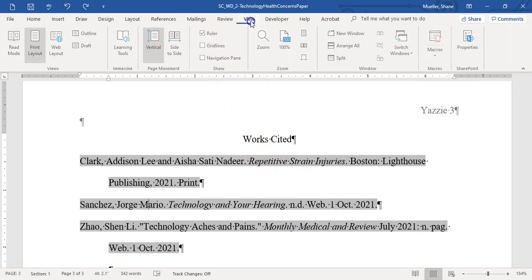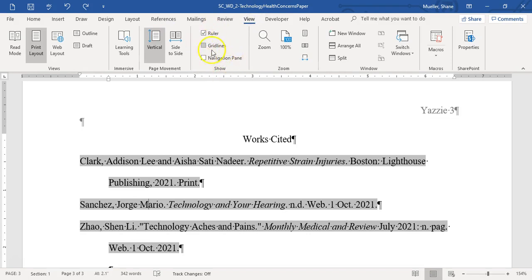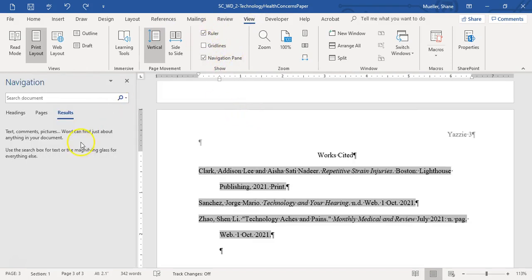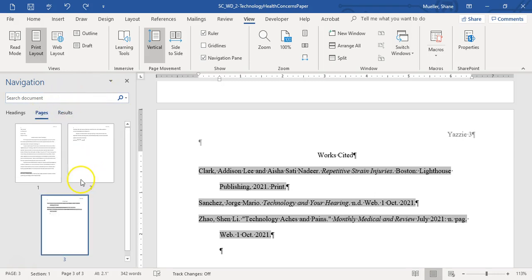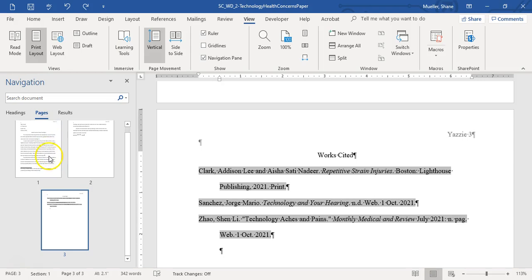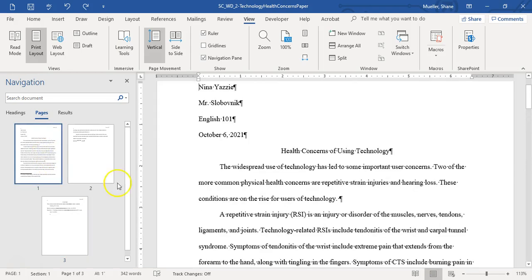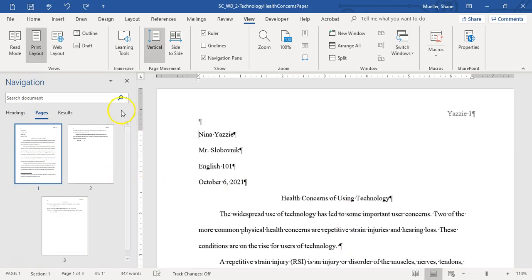So if we go to our View tab, and then in our Show Navigation pane, right here, we've got our headings, pages, and results. The results was when we did our find and replace. But if we click on pages, this is going to give us a preview of our document and all of the pages. So here's page 1, page 2, page 3 that we're working on right now. So if we wanted to make a change on, say, page 1, we could just scroll through here and go to page 1 instead of scrolling through our entire document.